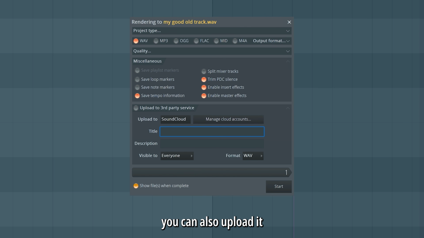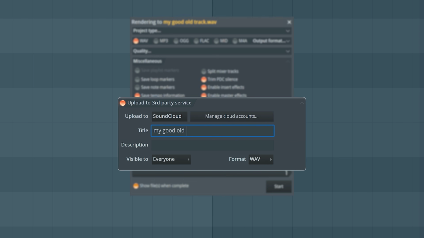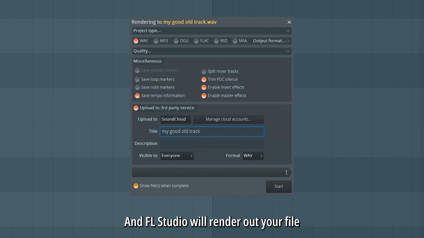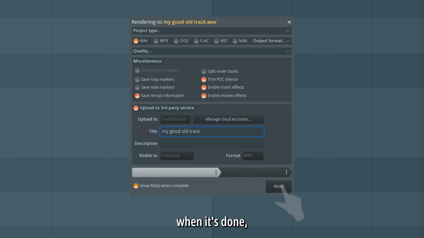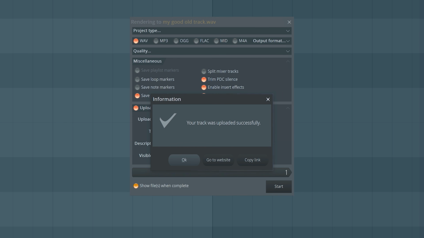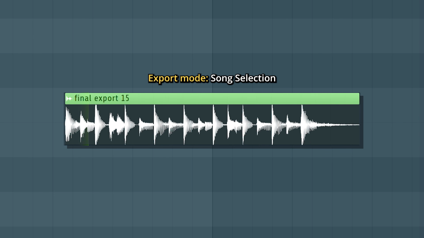Together with the export, you can also upload it directly to SoundCloud. Now press start, and FL Studio will render out your file. When it's done, it plays this lovely sound. And that's it. Good luck.